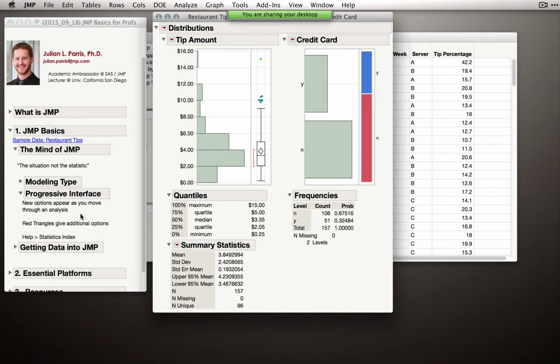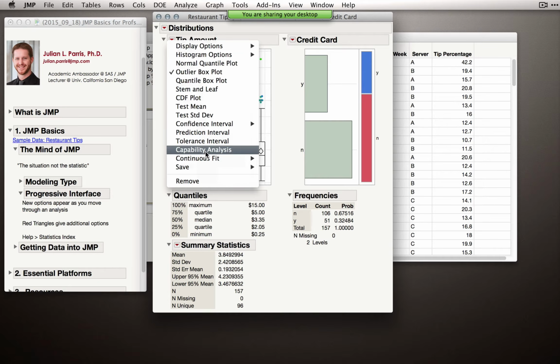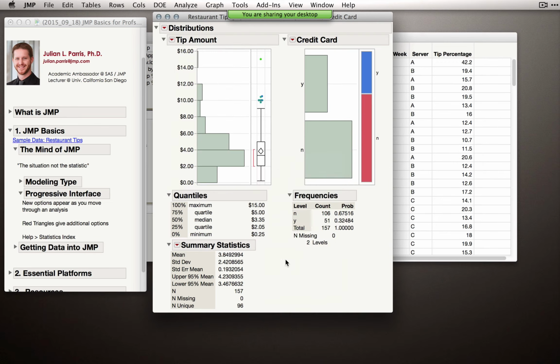All right, so there is one thing I want to point to, which is the statistics index. If you're looking for something really special or particular in JMP, sometimes it could be under a couple of menu levels. So if you were looking for, let's say, fitting a normal distribution to this, notice it's under a couple of levels. So you might have a hard time finding some of these options when you're first getting started. The way to find these more easily is to use the statistics index in JMP. So I want to point that out to you.